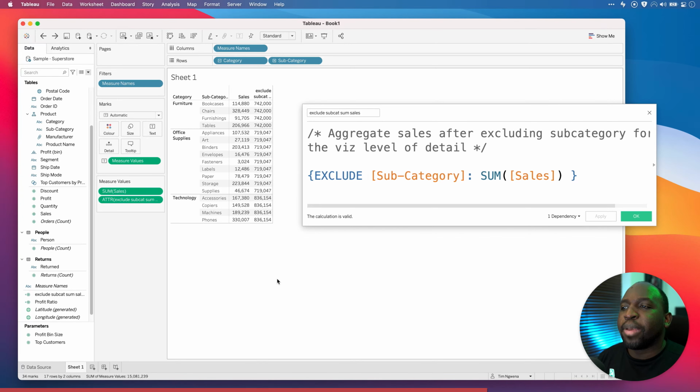What I would have typically done, and I think the lazy way of doing things, is I'm always going off and writing a fixed level of detail at the exact level of detail that I need, and then using that value, because I know that will never change, because it's calculating whatever context that you have in the viz. So the risk with the include and exclude function is that they can sometimes be messed up by what you have in the visualization.